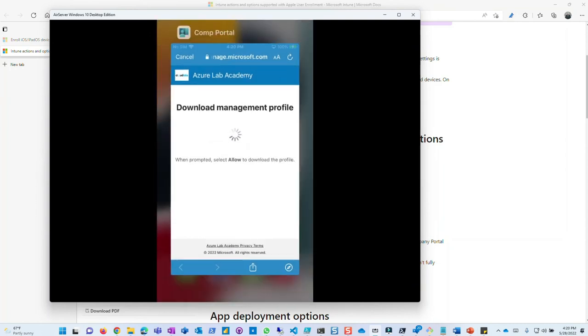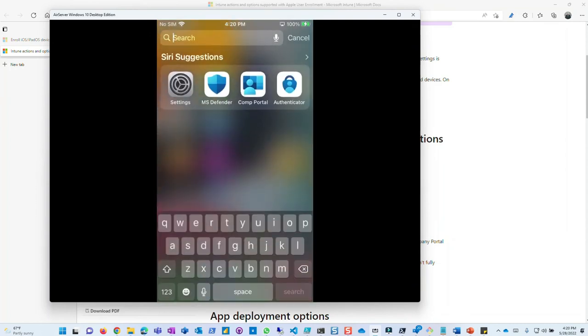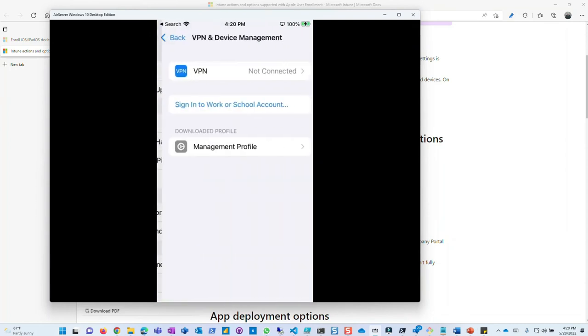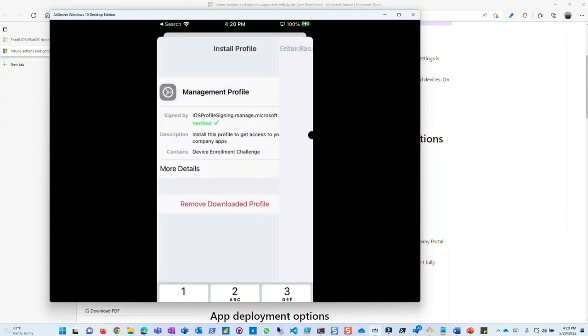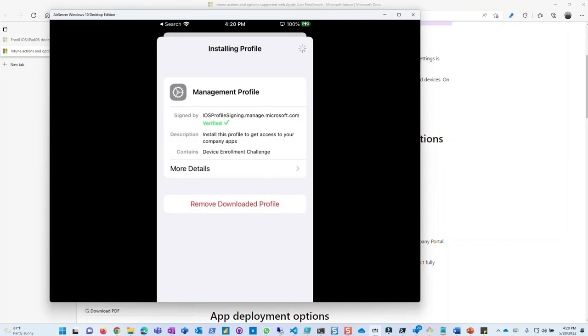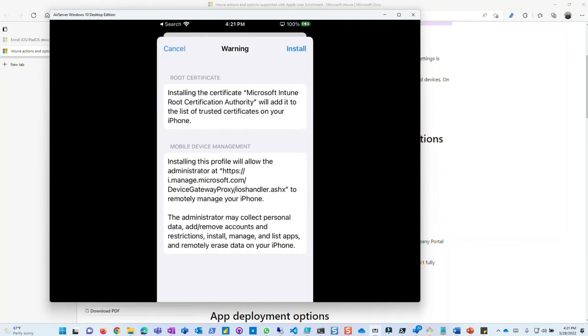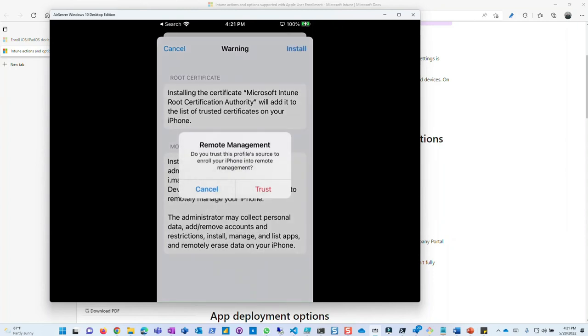All right, profile downloaded. Let's go to the settings. Profile downloaded here. Install. Device passcode. Install. Install. Trust.